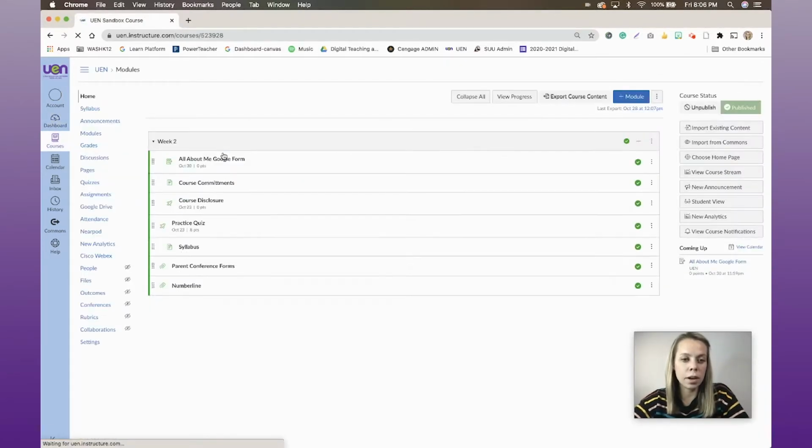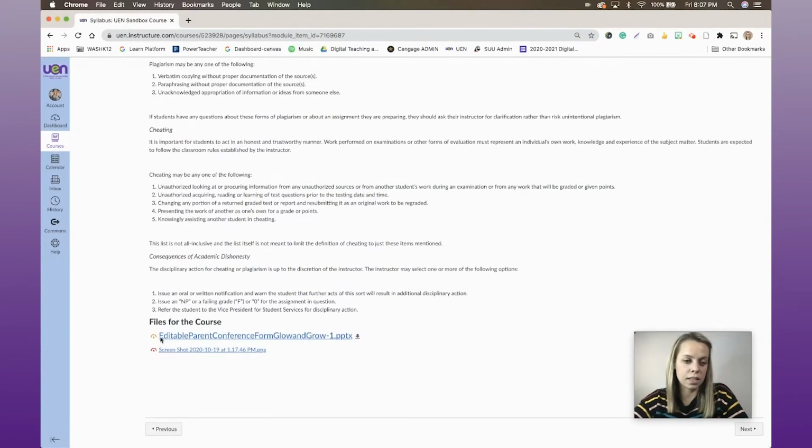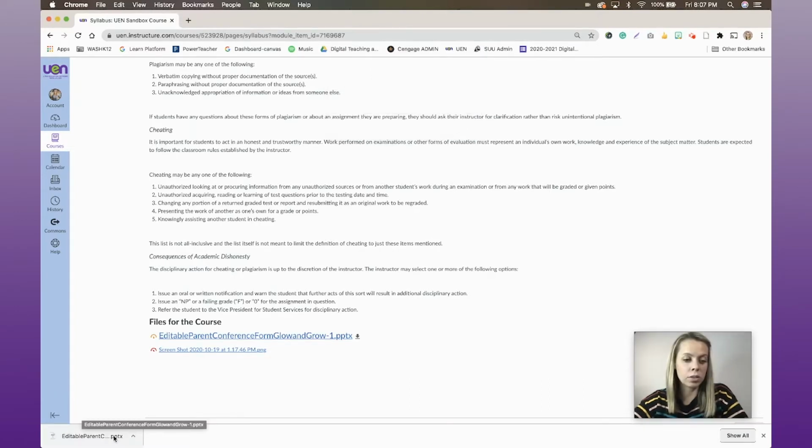So in my Sandbox course, I've got a module here and I have a syllabus. And at the bottom of this syllabus, it says files for this course, and then there's links here. You'll notice as I click on this link, it prompts me to download and save it to my computer. This doesn't even let me see it yet. And once I hit save, it will start to download down here in this banner, and then I can click on it and then it'll show me the file. Kind of a couple of steps for our students, but there is an easier way.